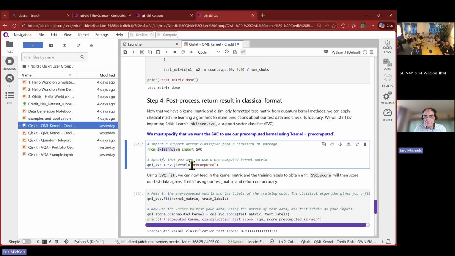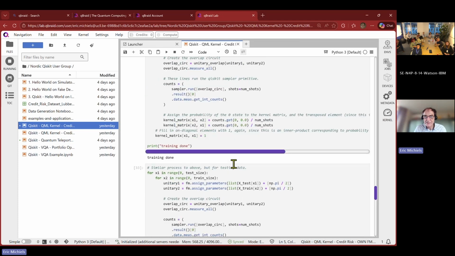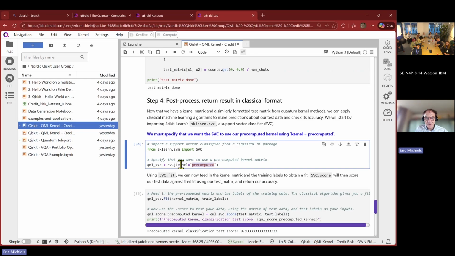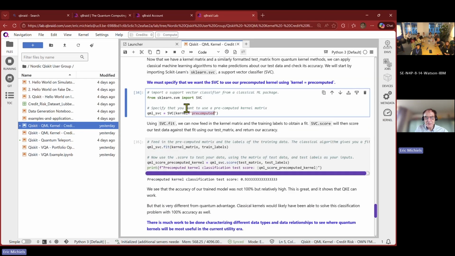And what we use then is scikit-learn with the pre-computed kernel. But the pre-computed kernel is calculated with a quantum computer. As you can see, it is here. We have been running our circuit with the sampler. The overlap circuit is based on our kernel and is measured. When we have trained the kernel, we are really going to apply it, and we see that the score is 93%, a relatively good score.